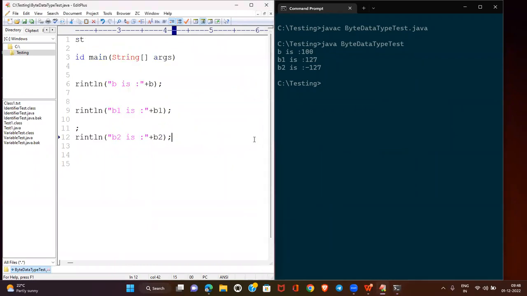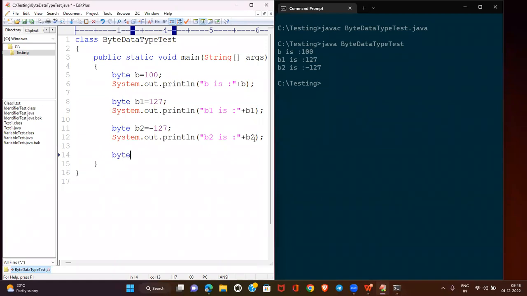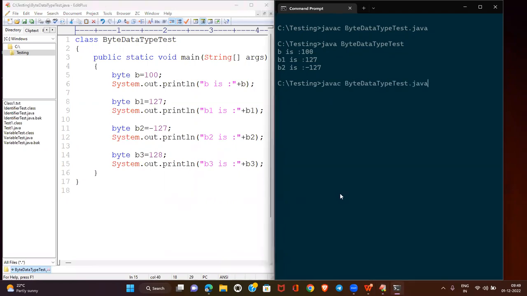But if I give byte P3 equal to 128, in this case the max value of byte is 127, but we are giving 128. If we try to print this value, what will be the output? P3 is... So I can save it and recompile the program.